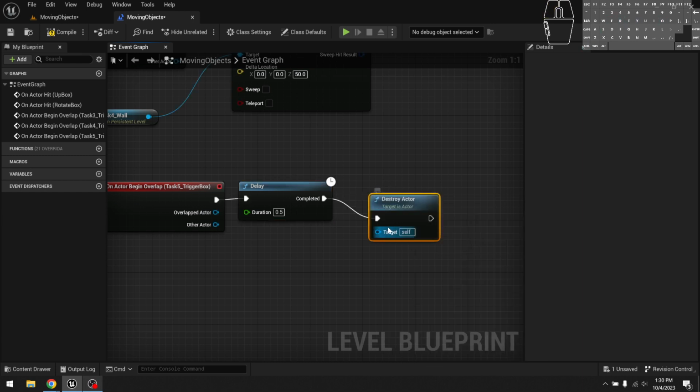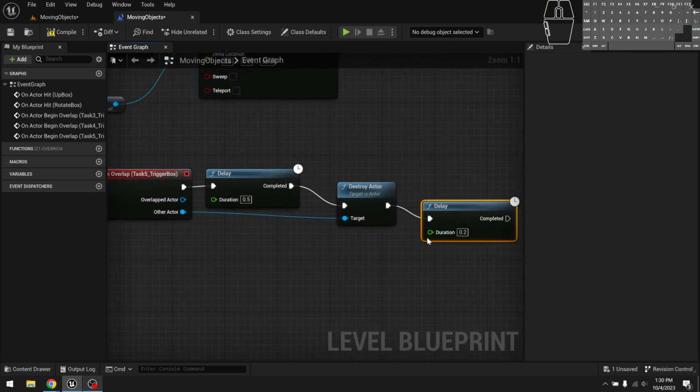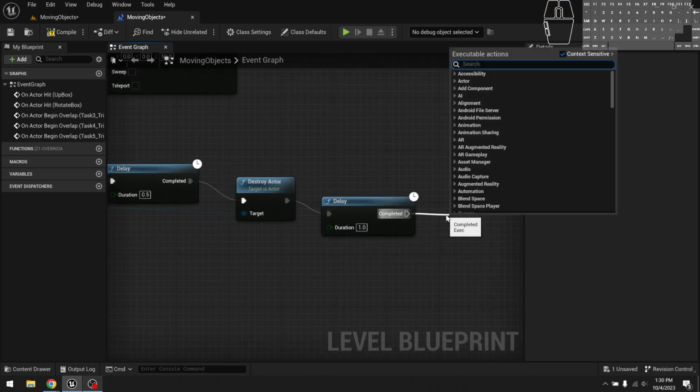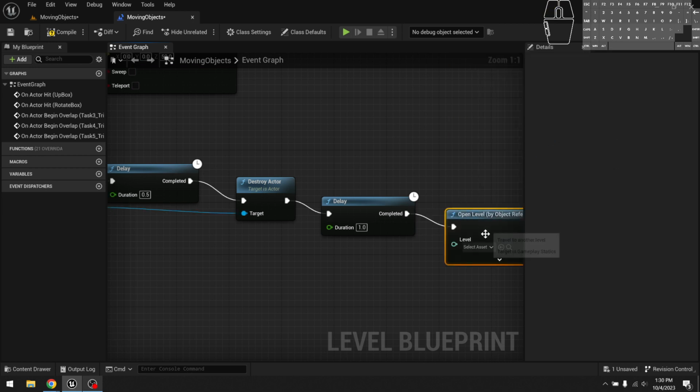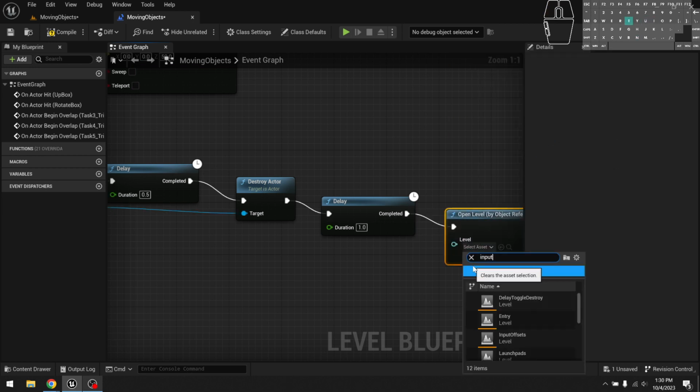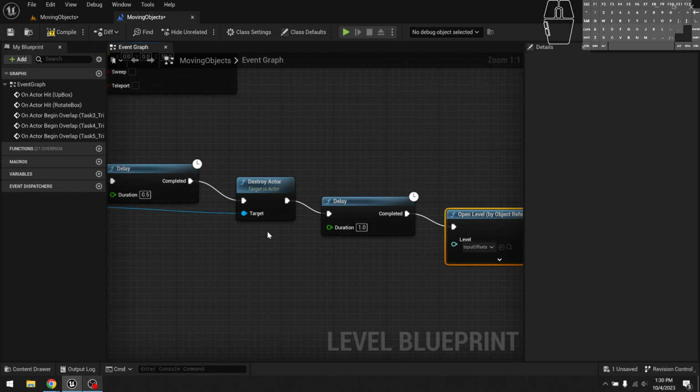actor. My target is going to be the other actor, which is the character. Then I am going to delay 1 more second, and then open the level by object reference, and our next level is going to be input offsets right here.